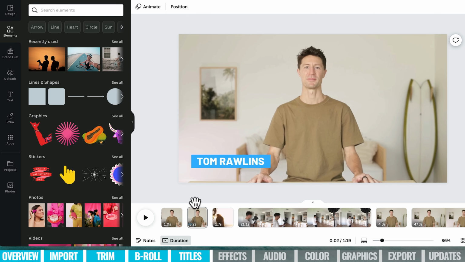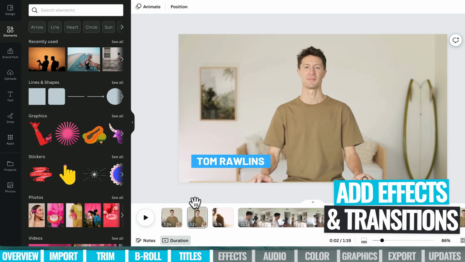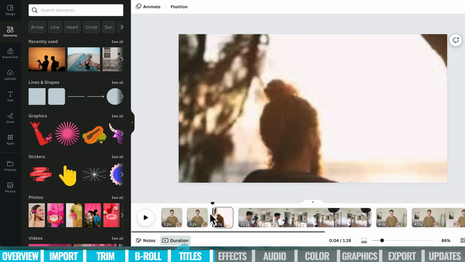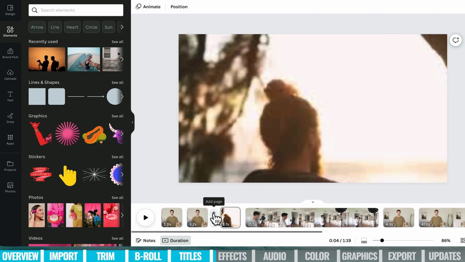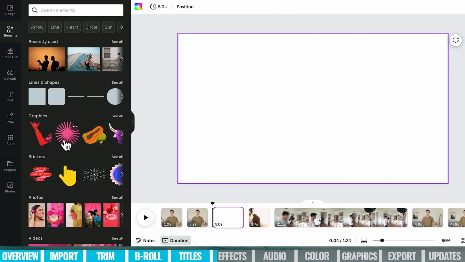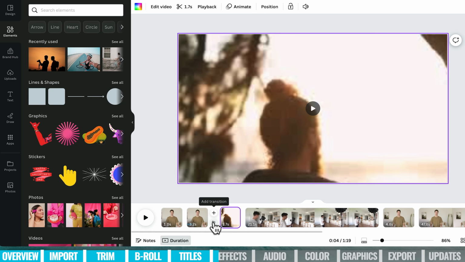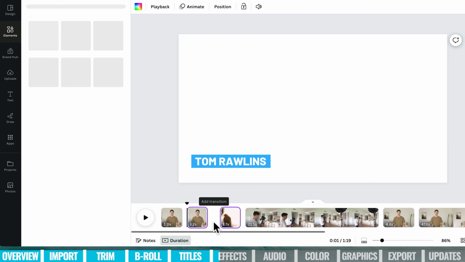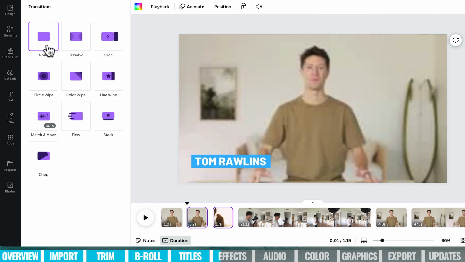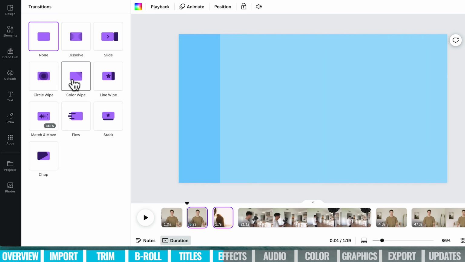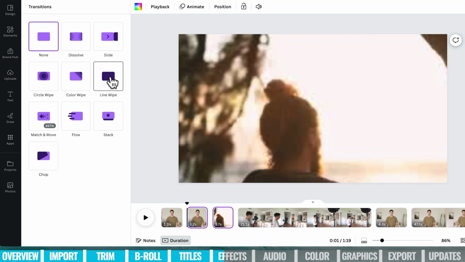Now we're going to add in any effects or transitions into our clips to really spice up this edit. Now you can see between all of our clips down here, if you just hover, you've got some options. You can add a page like that, and you can put on whatever you like onto that page, or you can add in a transition, as you can see here. So if I click on that, I've got all these different options. I can do a dissolve, I can do a slide, circle white, color white, line white, lots of different options there.